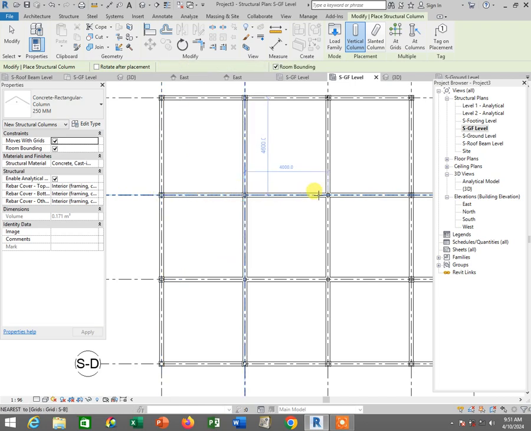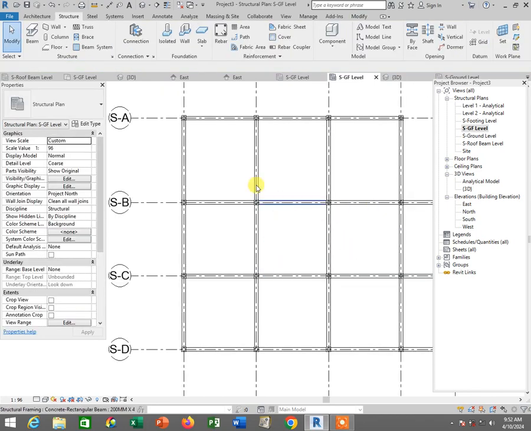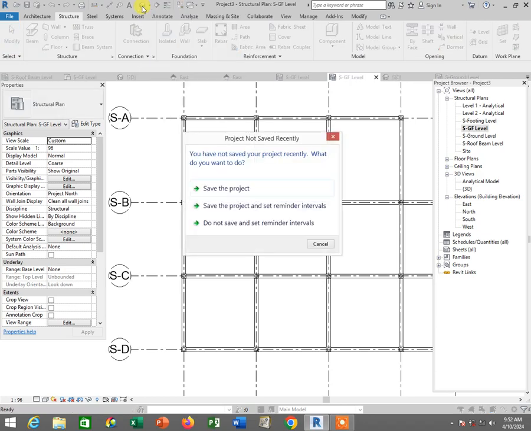So now I'm doing this part, and the last part is over here. Then I press escape 2-3 times and click on the 3D home button on top, just to check whether my stump is correctly placed or not.